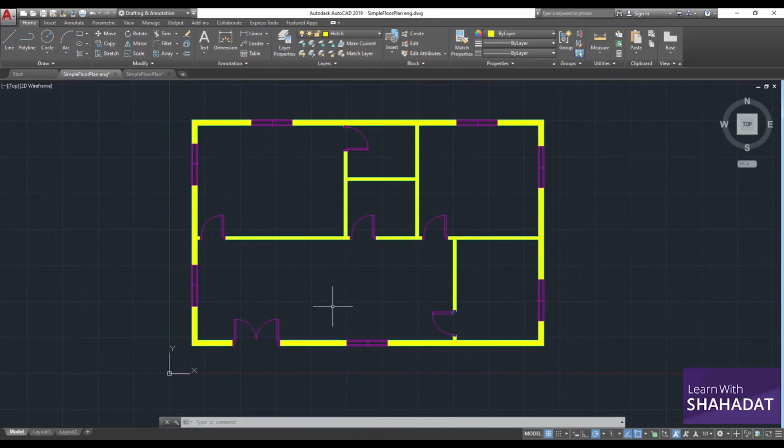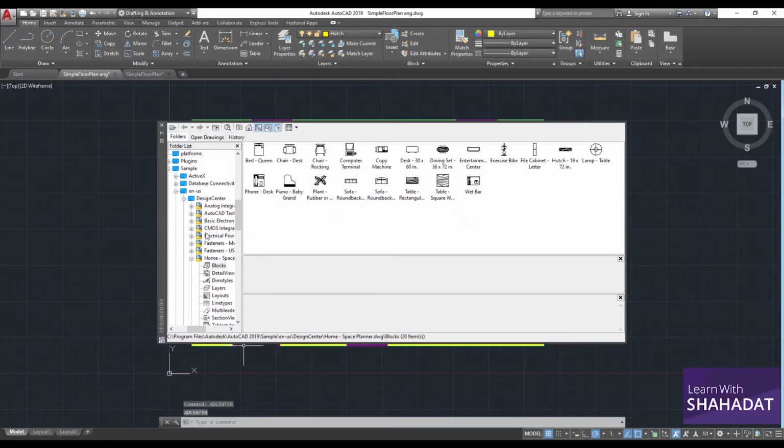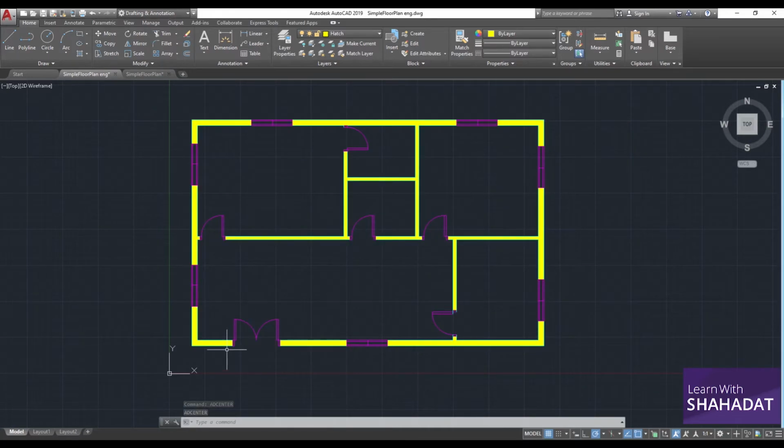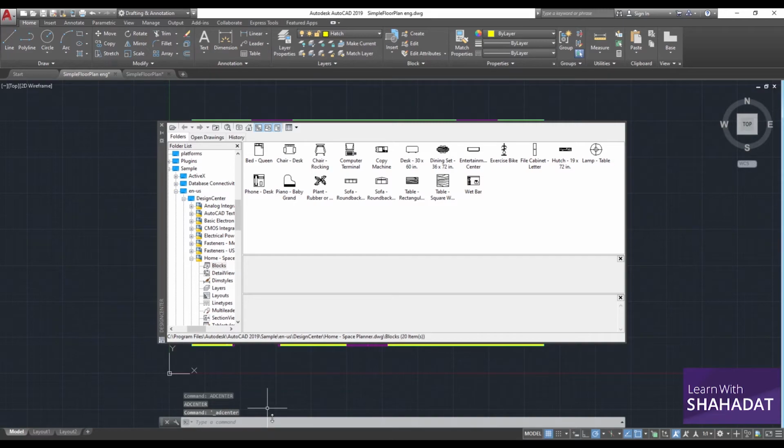So now let's add some furniture from the default AutoCAD library, which can be brought out by the command ADCENTER. Write ADCENTER and press enter, and this window will pop open. If you don't want to write ADCENTER, just press Ctrl 2, then it will also pop open. From there, the first thing you should do is go to this home option.